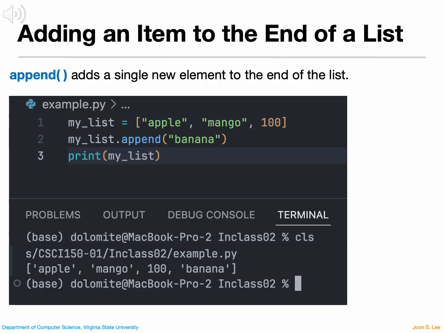We start with a list that contains 3 elements, apple, mango, and 100. Then we call my_list.append banana. That line tells Python to take the string banana and add it to the end of the list. Finally, we print the list, and now it includes 4 elements, apple, mango, 100, and banana. The important thing to remember is that append always adds just one element, and always at the end. If you call append multiple times, each new item will be added after the last one.